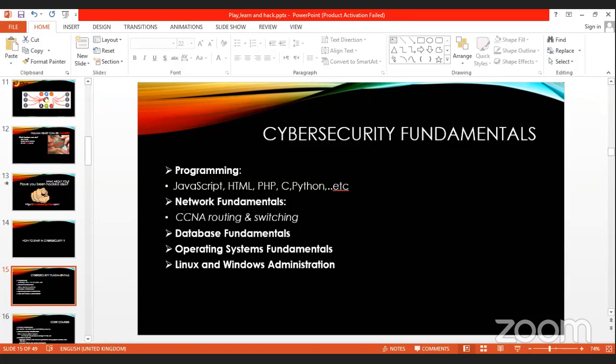Okay. Second, we need to know about networks. It's very important. You will find these fundamentals in a course like CCNA Routing and Switching.